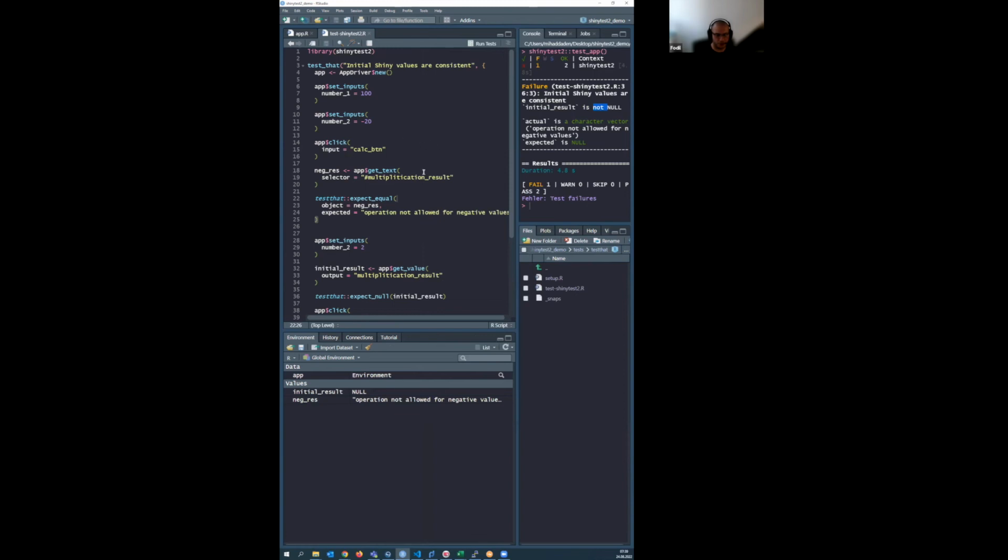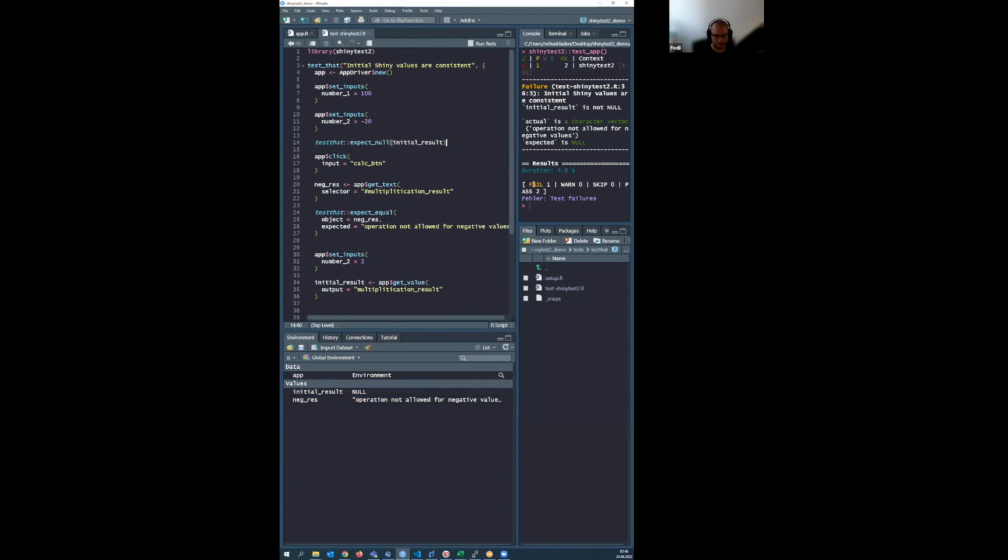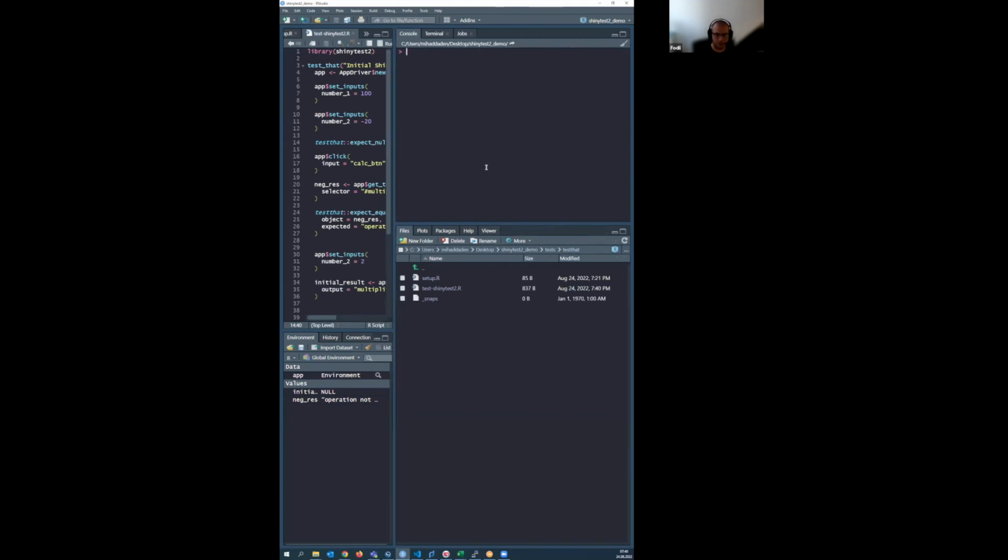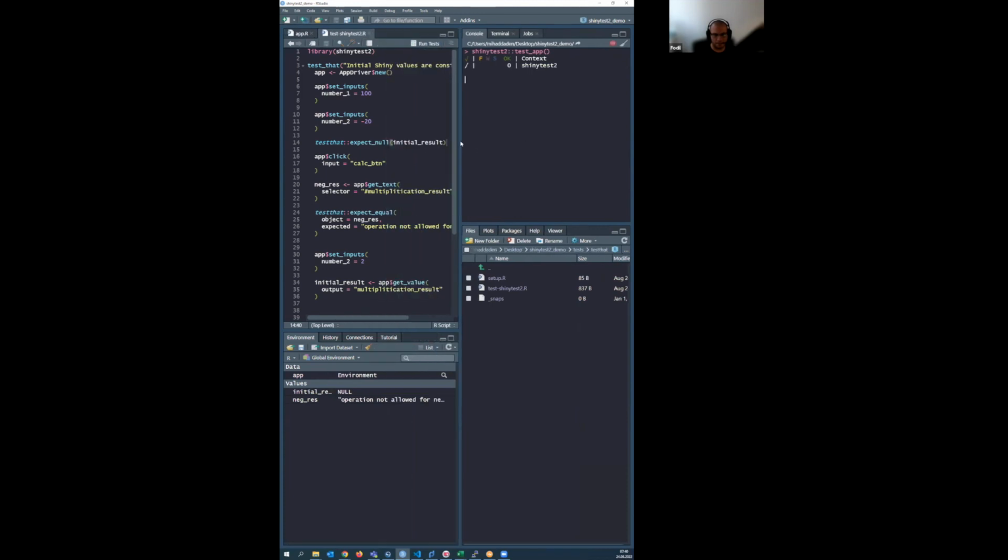Because here we are calling the expect null in this area, and we have already clicked on the calculate button. So it cannot be null. So we always have to check this before clicking on the calculate button. So if I do this here, now it should work. And now all the tests should pass. And I do this, test app. And then, yeah, three tests pass.